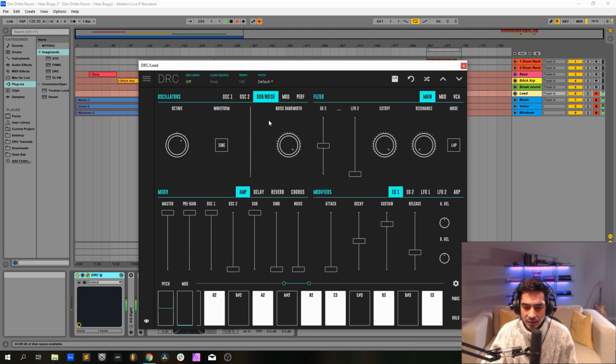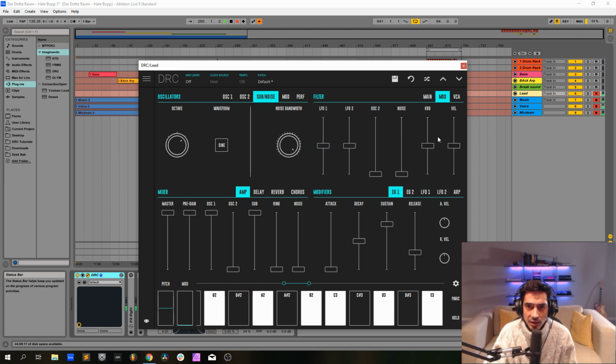Okay, like this. And first thing, we drop the cutoff to 0 and raise the envelope generator 2 amount to 545. Like this. Now we go to the modulation page of the cutoff and we raise it to 269. And we do the same thing to the velocity, 269. Okay. Now we go to the VCA and raise the velocity to 401. Like this.